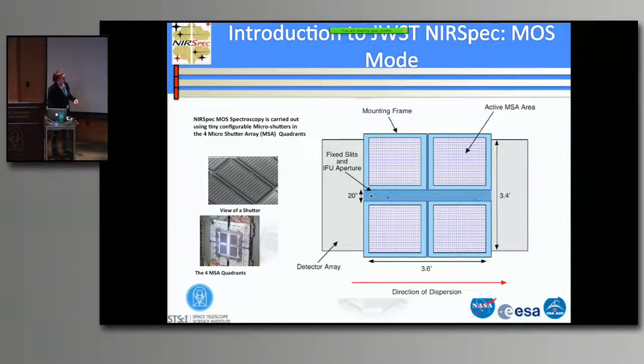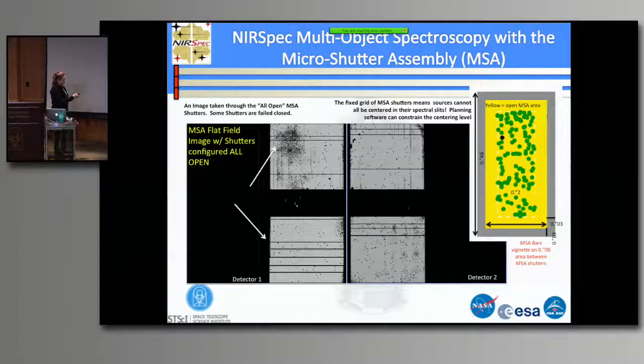And this is just a little hardware view of the actual shutter doors and then the 4 quadrants themselves. This is a flat field image taken with these microshutter doors all configured open. And so you can see the reality of what we're going to be dealing with. We've got areas of failed closed shutters, and we're going to have to plan around these. Obviously, you don't want to put science sources on top of the failed closed shutters.